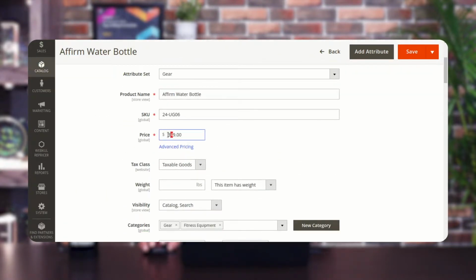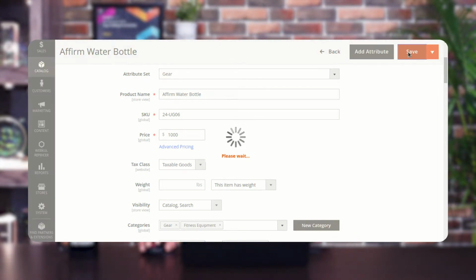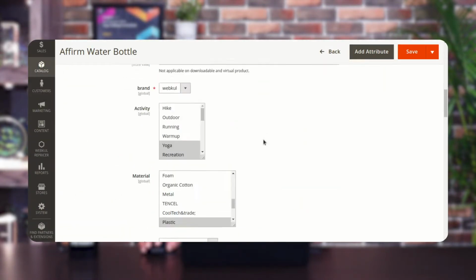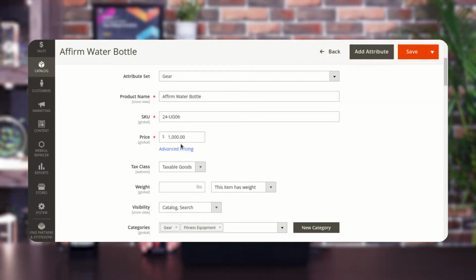Now let me change this price to $1,000 once again, and let me save this particular product. Let the product save itself. This will take a few moments for the product to save itself. So the product has been saved. Now if I scroll down, you can see that the price is $1,000.